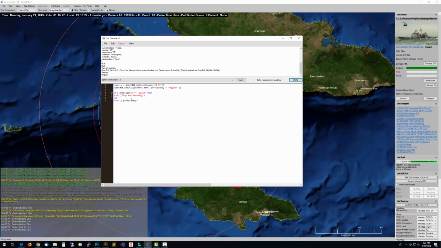Look at that. I think it's working. So now if I go back here, and we'll just say, go get that unit, and I want you to print the wrapper. Proficiency should be regular, and there it is. So that was pretty easy.